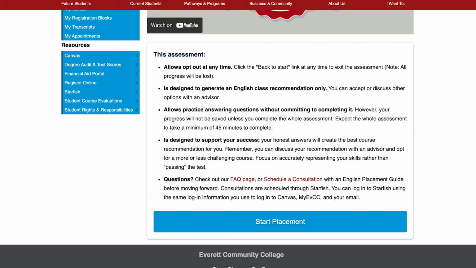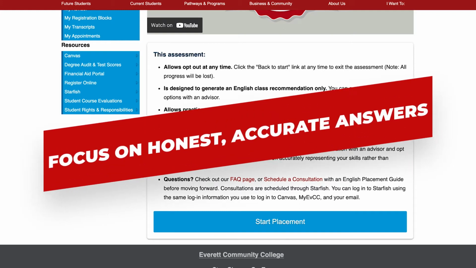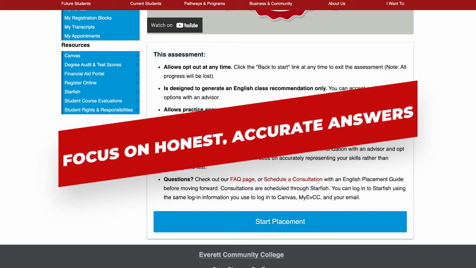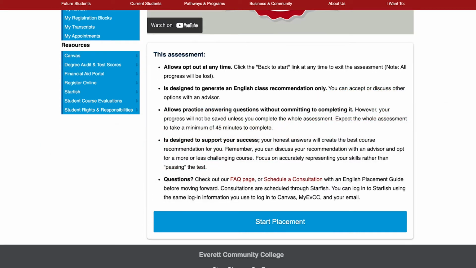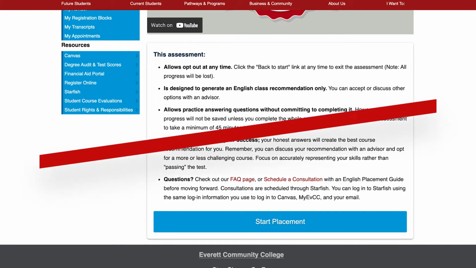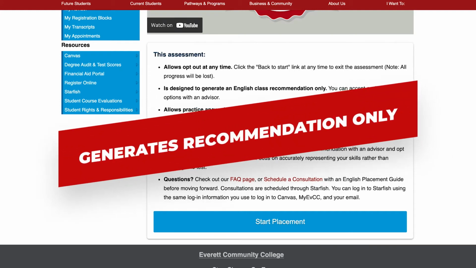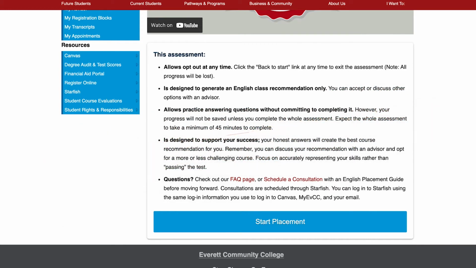Remember, this assessment is designed to support your success. Your honest answers will create the best placement recommendation for you. Please focus on accurately representing your skills rather than passing the test. The assessment will generate a placement recommendation only. You can choose to accept your recommendation or discuss opting for another placement with an English placement guide.